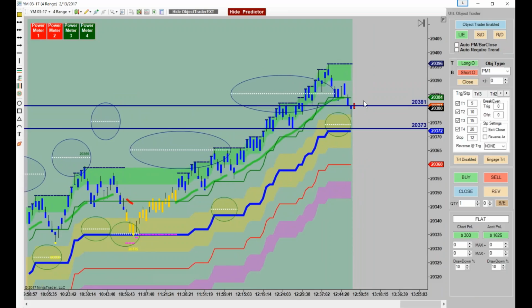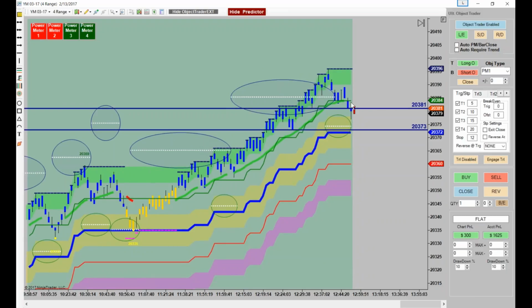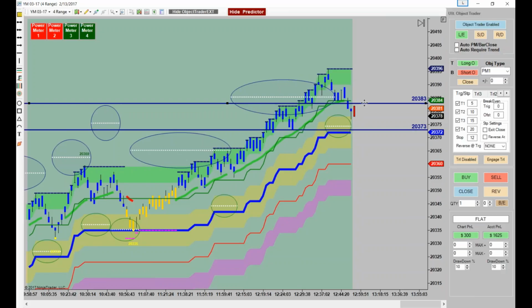Now, it doesn't mean we have to short it there, though, right? But if you did, you would have already been short right under there if you were using this thing. Now, what's the rule of thumb? We don't want to catch a falling knife, right?